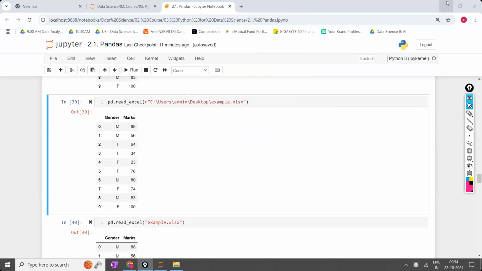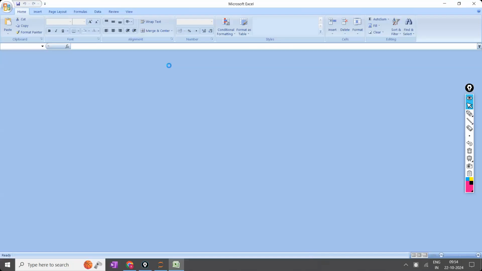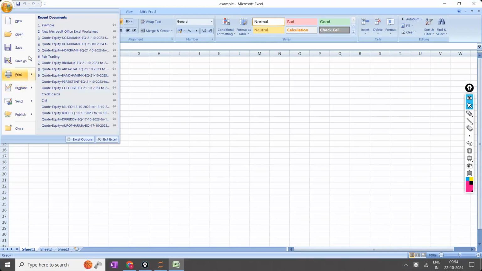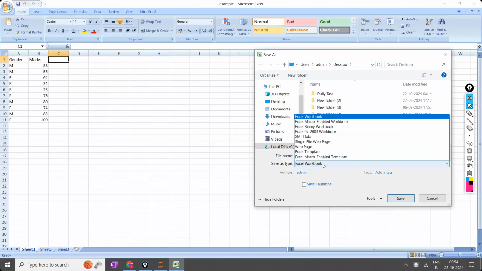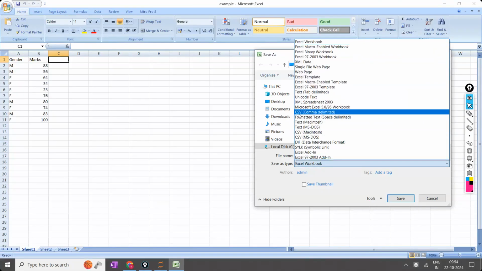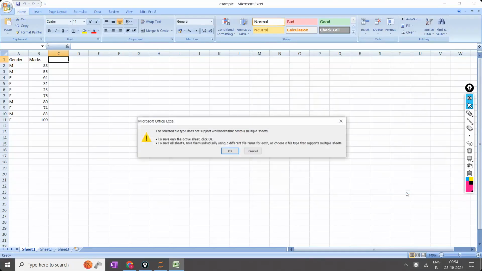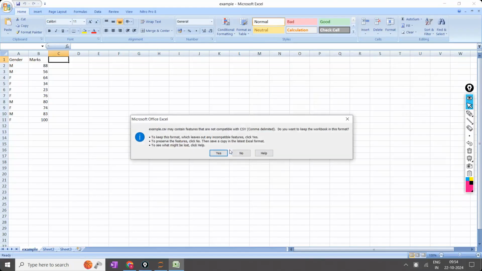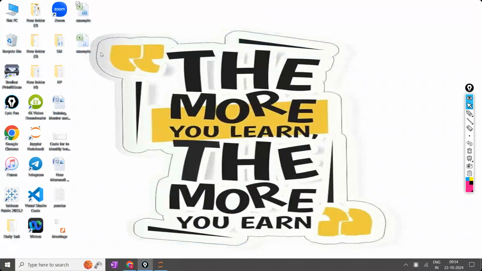If you save this one, just see here on the desktop, I'm having the example file. Now I'm going to click on save as. This time I'm going to save as example only, but as a CSV, comma delimited, and I'm going to click on save. Okay, save. Now, if I close this one, can you see? This is the Excel file. This is the CSV file. Now, just let me open the CSV file.